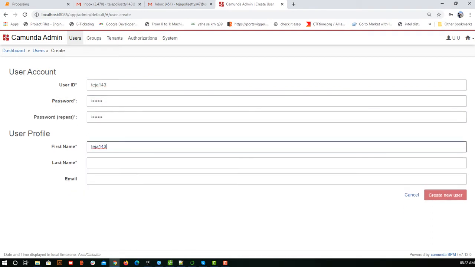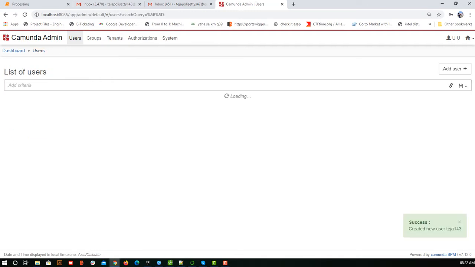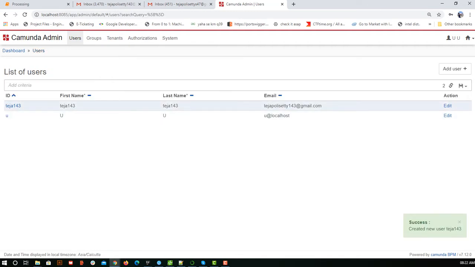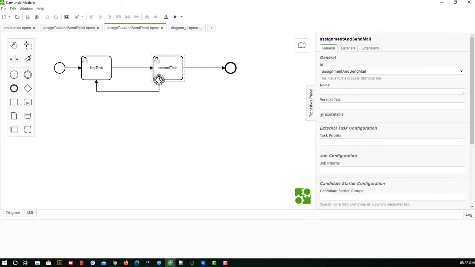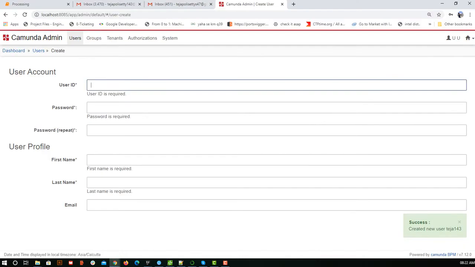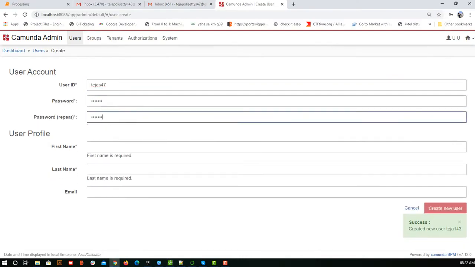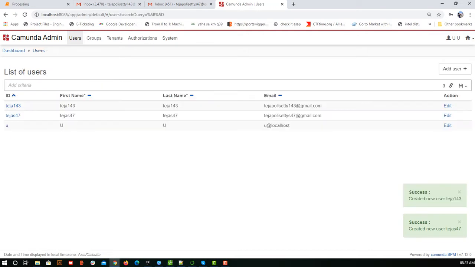Password, first name also the same, second name also the same. This is my mail ID. Create new user. Fine, one user is created. Similarly, we click on users, add user, and then create the second user, which is Teja S47. User ID, password same, repeat password same, first name same, last name same, email. These are literal email IDs to which we are going to send. I hope this is clear.